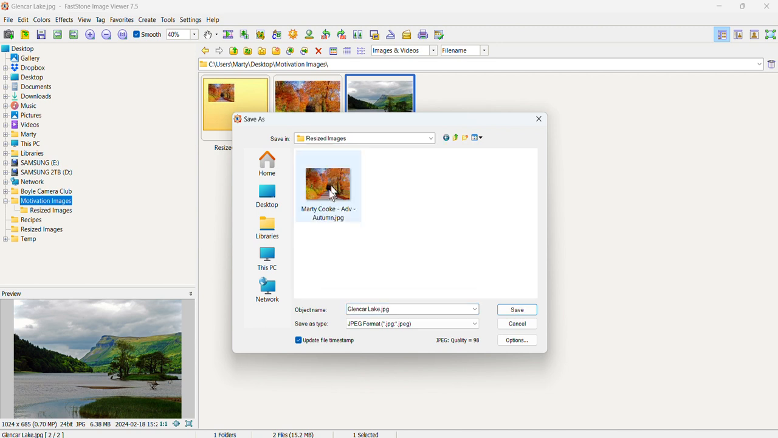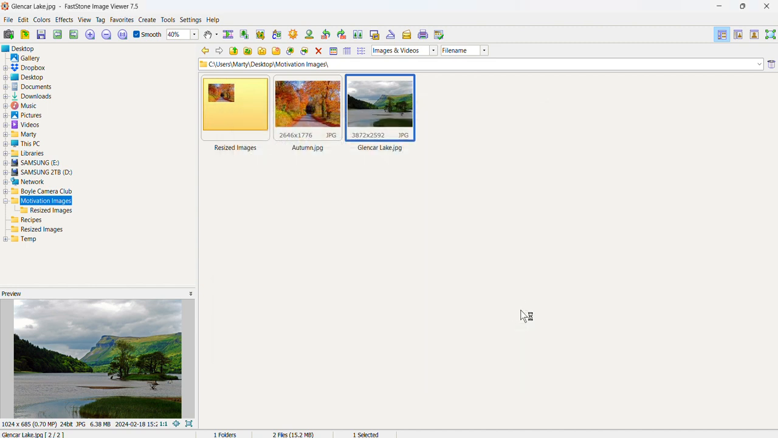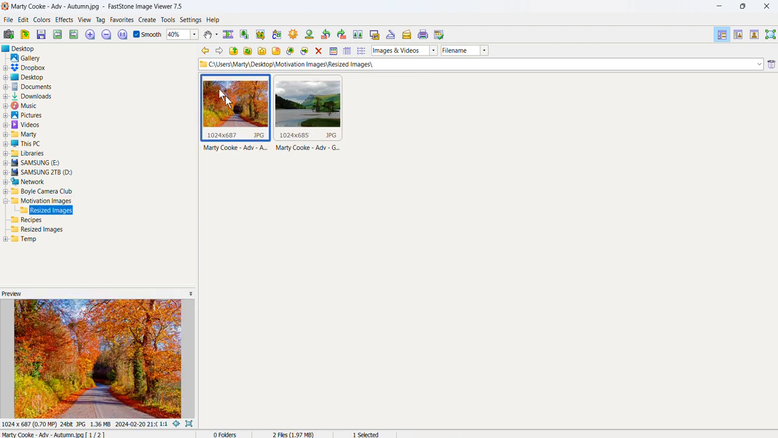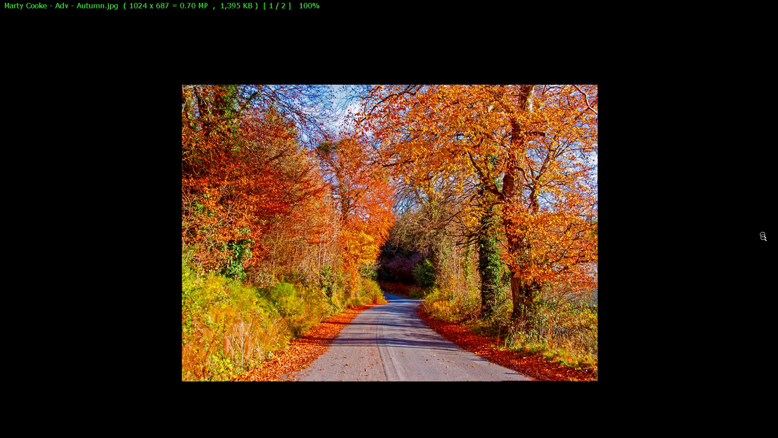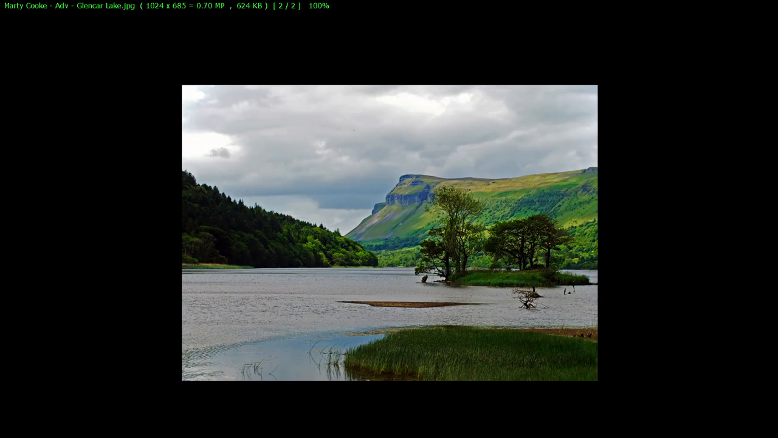So click there and then give it a new name or rename it. Just click at the beginning of the existing name, type your name, your category, and give it a meaningful name if it's not already got one. I'll leave this one at Glencar Lake. Save. You can see now there's two images in there. That one and that one.